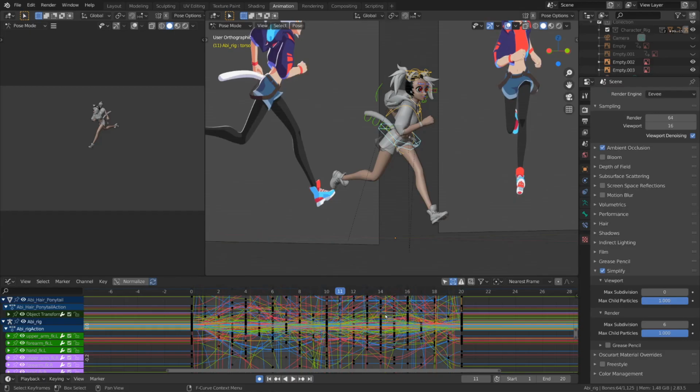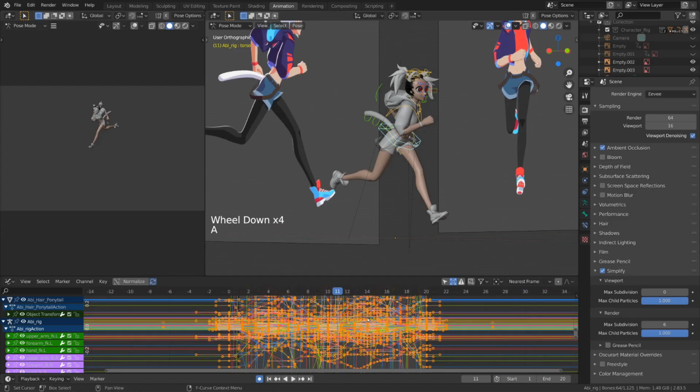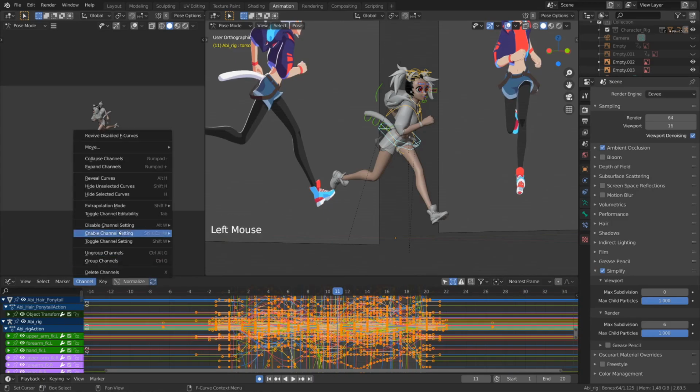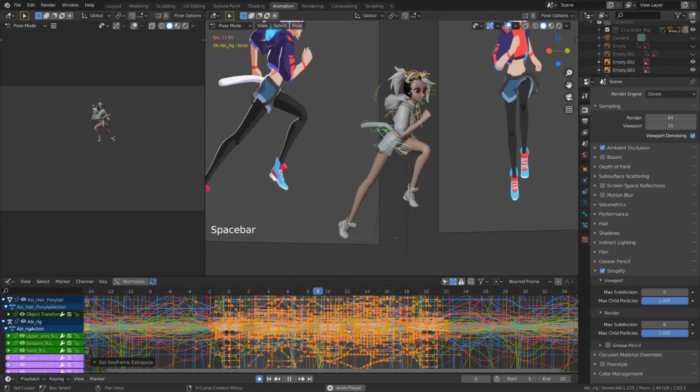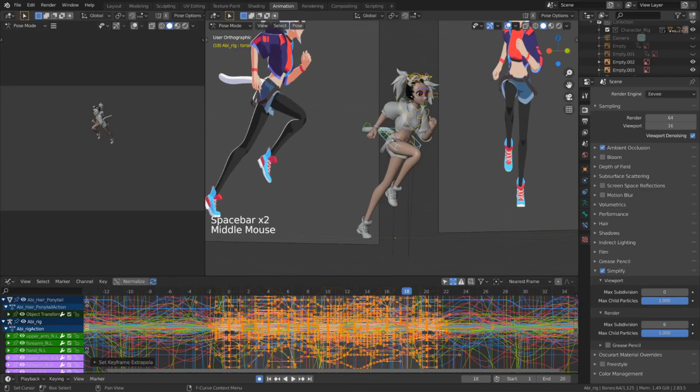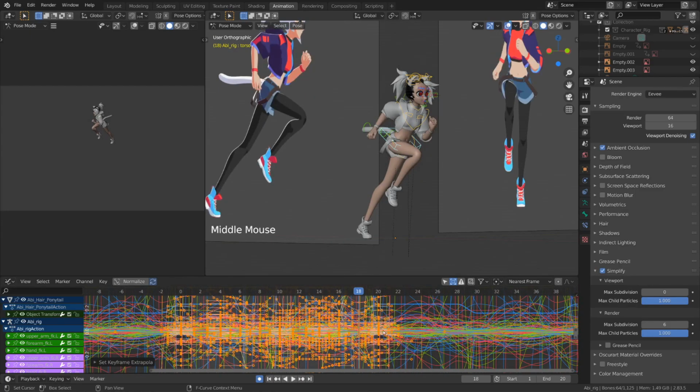Then press Alt-H to make sure all the curves are visible. Then press A to select all the curves. Go to Channel, Extrapolation Mode, Make Cyclic. This will automatically add a cyclic modifier to every single one of our F-curves. For hotkey users, you can press Shift-E to access the same menu. And if you want to remove these cyclic modifiers at any time, you can click Clear Cyclic.